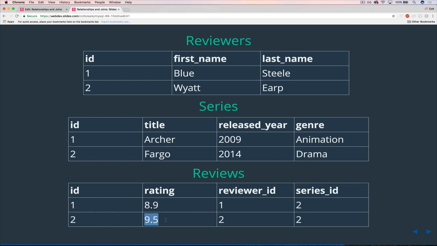Then we have a 9.5 down here, and the reviewer ID is 2. So that's Wyatt Earp, this row here in reviewers. Wyatt Earp also reviewed Fargo, because series ID 2, as we can see, corresponds to Fargo. So essentially what we're storing here: Fargo has been rated twice, once by Blue as an 8.9 and once by Wyatt as a 9.5.